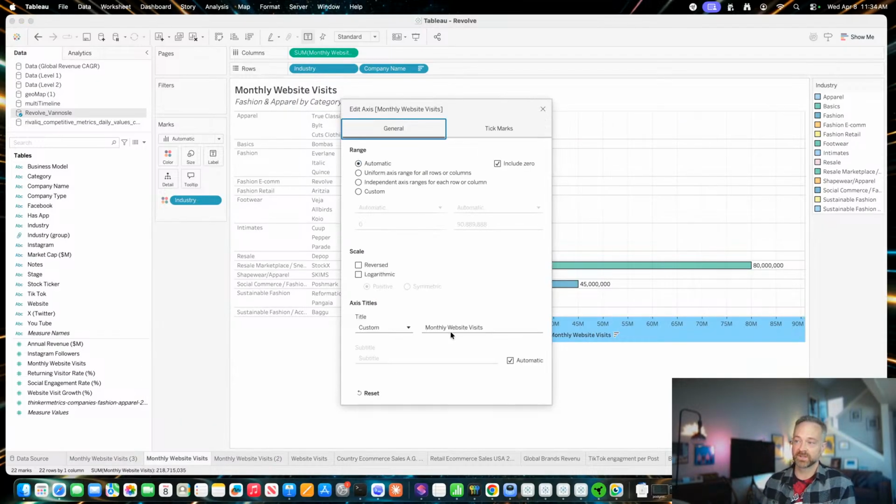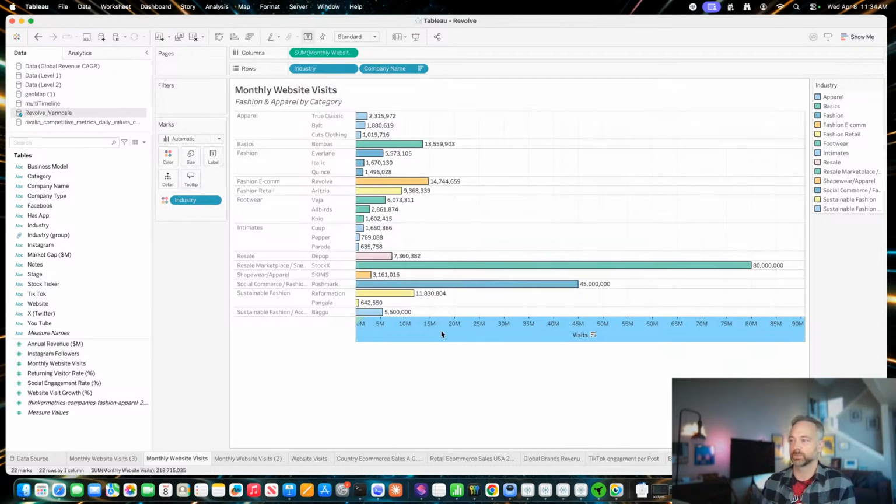You can double click on this axis here, and right now it says monthly website visits. Monthly website visits is in the title. Maybe you do have it down here, but maybe you just say visits since it's a little bit cleaner.